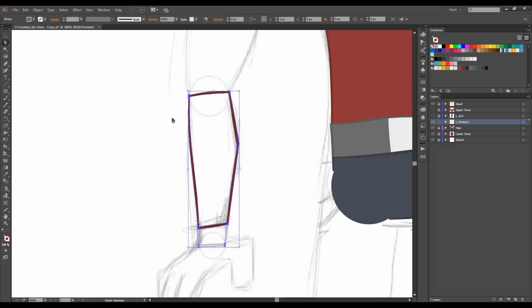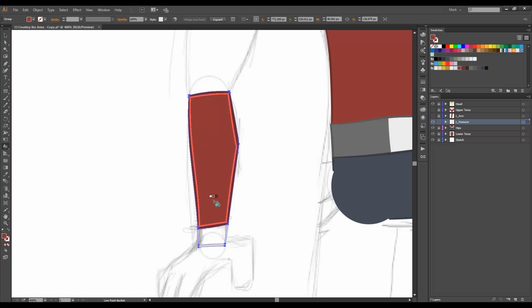There. Ctrl A to select all, Ctrl Alt X to make live, and paint with the paint bucket tool. I use the shortcut letter K. There. There is the forearm with no joints.